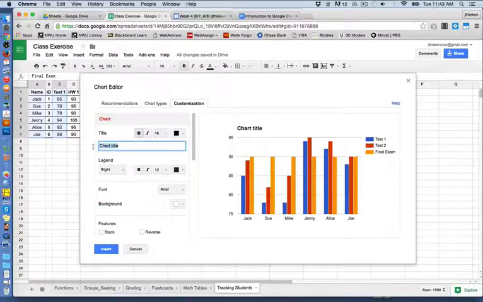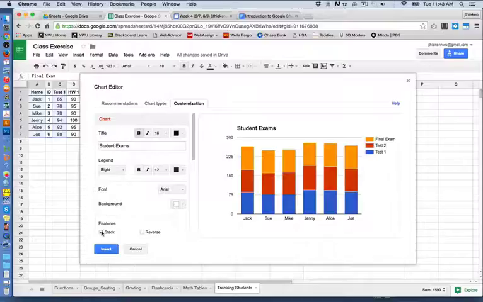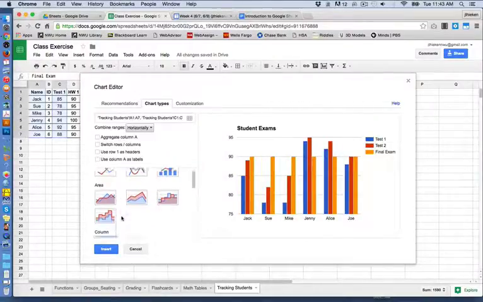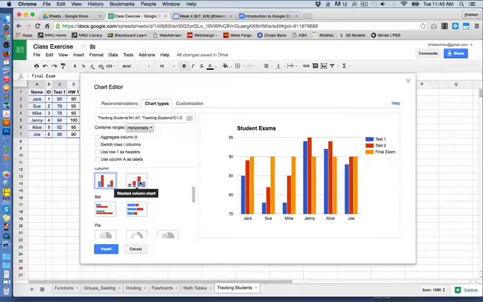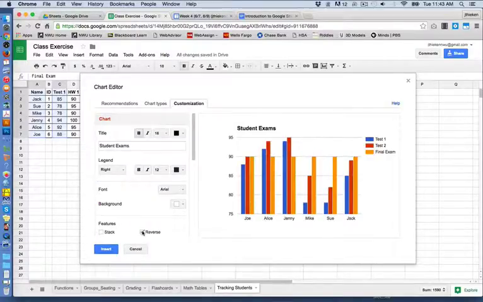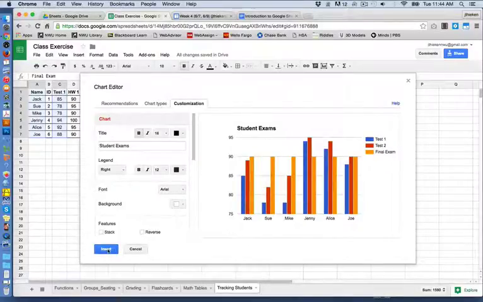So this looks good. Let's customize. Let's do student exams. Okay, I'll keep it bold. 16 is fine. The color's fine. The legend looks good. Background, white's fine. I can stack them. Right, so if I wanted to click this button, it actually saves me from having to click this stacked bar chart. I could do either way. I could reverse them. So I have the reverse order. Right. Okay, so let's do that.